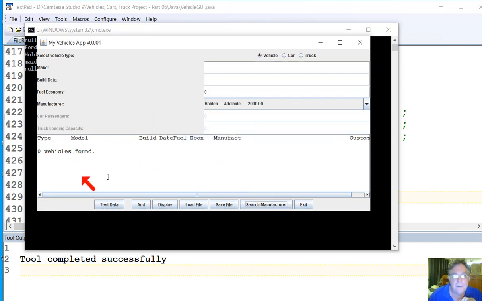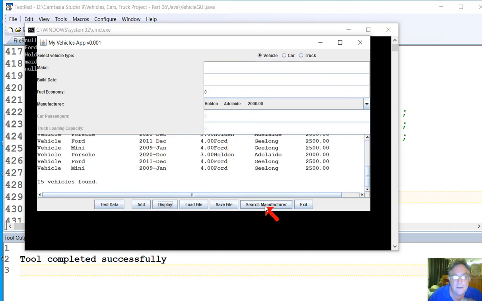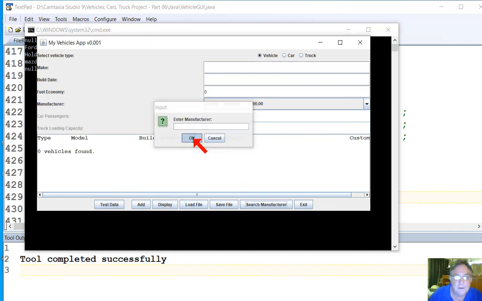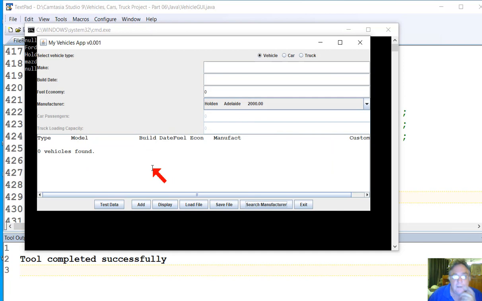And it's got no vehicles found. Display all. Let's do a search in a bunch of spaces again. It's got no vehicles found. So maybe we want to treat a blank name the same as a blank with a bunch of spaces in it.